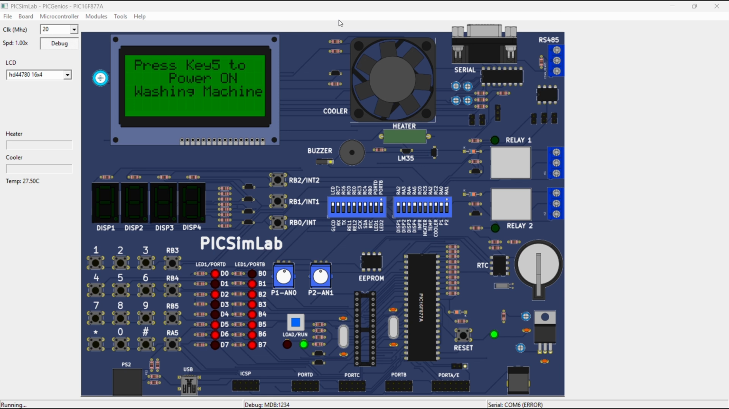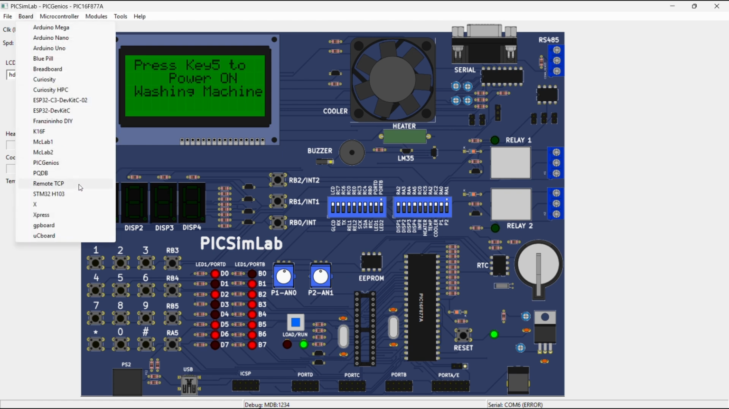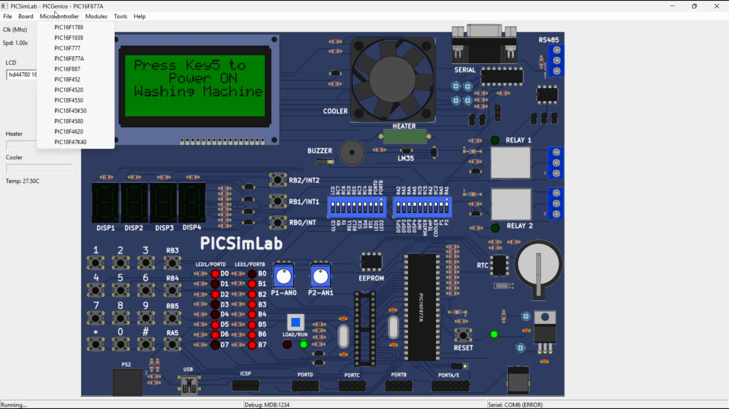We are now in the PICSimLab interface, and I have already set up all the necessary things required for the project. I want to guide you through the process I went through to set this up. First, we have to select the board, which is Pick Genius, and then we have to select the microcontroller. For this project we have been using PIC16F877A, and you can also see the microcontroller name here.